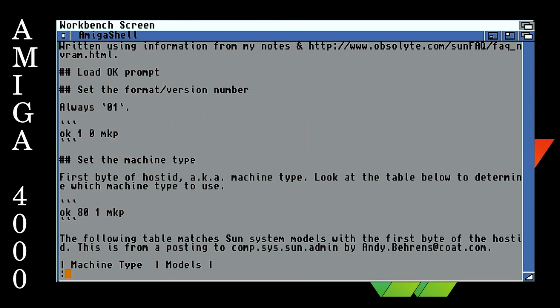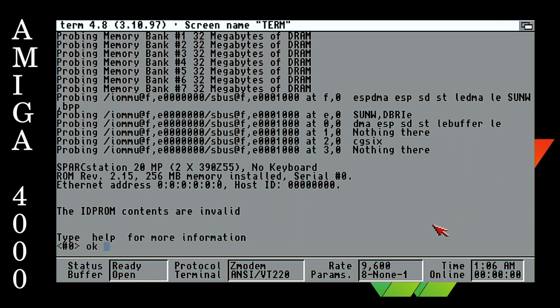So in this other window here, I've got the instructions that I've downloaded and linked to where I got these. And we'll be going through these instructions one by one here to set the Ethernet MAC address of this machine back. What we're going to be doing is setting a bunch of bytes. And it looks like the first one is going to be to set the version number. So we'll set it as 1 to the 0th byte. So 1, 0, mkp.